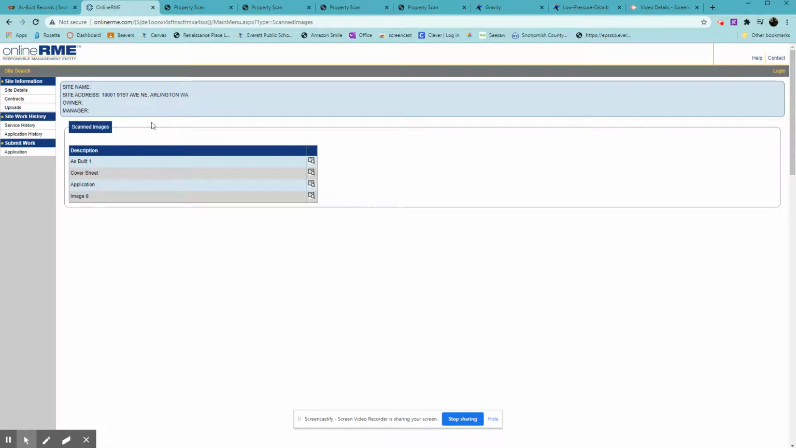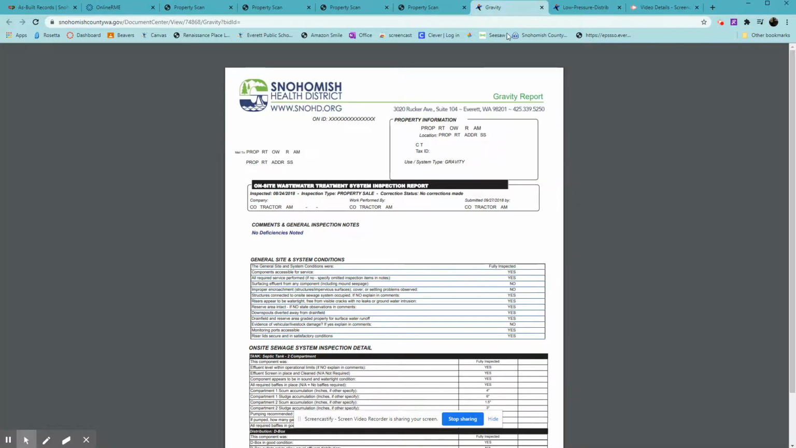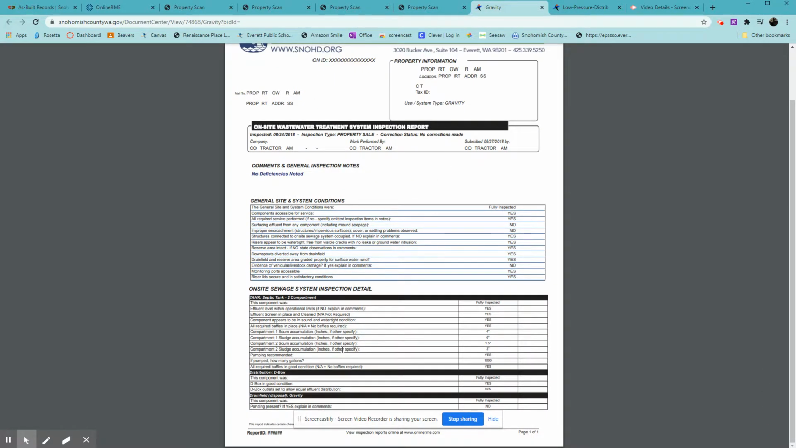Now there is one other feature to show on the online RME database, and that's a new feature called Site Work History. If you click on Service History, you may find that there are service records. This one doesn't have any, but anytime there's a septic inspection now, your provider can upload your report to show what they found during their inspection. This is really great because it shows a record of your good septic system maintenance. I will show you an example report. For example, this is a gravity system that was inspected, and it shows you the different features or things that an inspector may look at when trying to see if your septic system is functioning well.